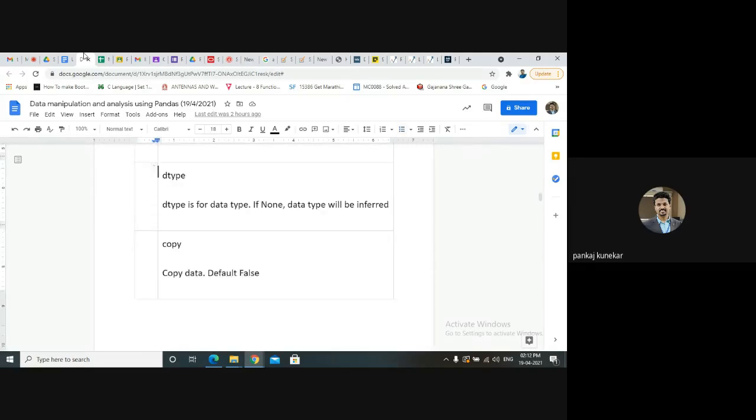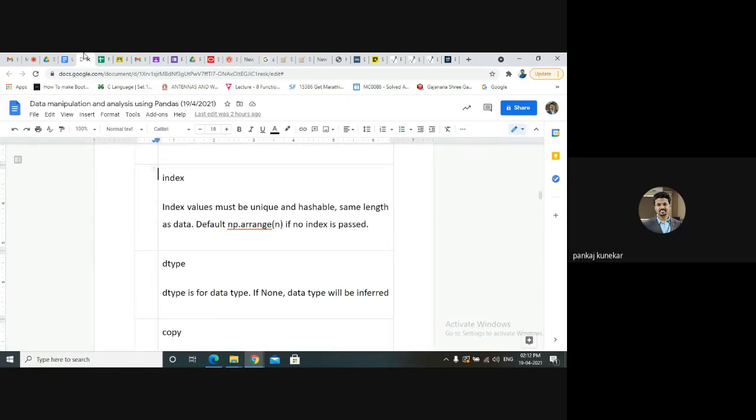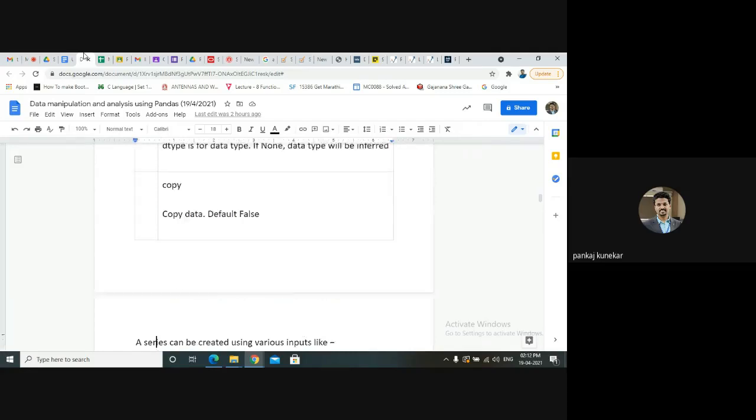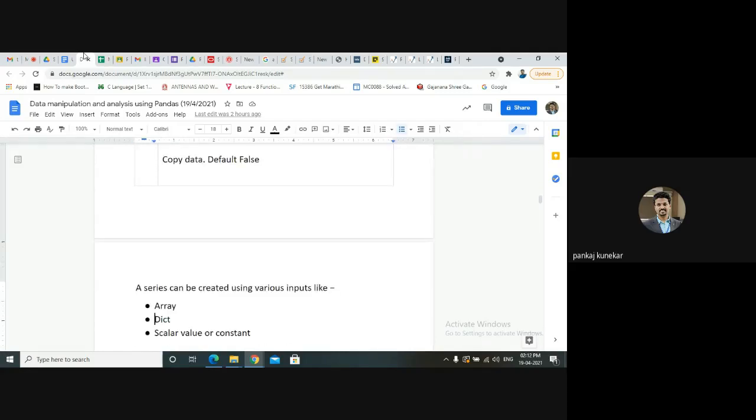dtype is optional. It's the data type. And copy is to copy data. The default is False. It decides whether we are creating a copy of the data, DataFrame or Series. By default, it is False. If we make it True, we'll get a copy of the data or a copy of the Series.